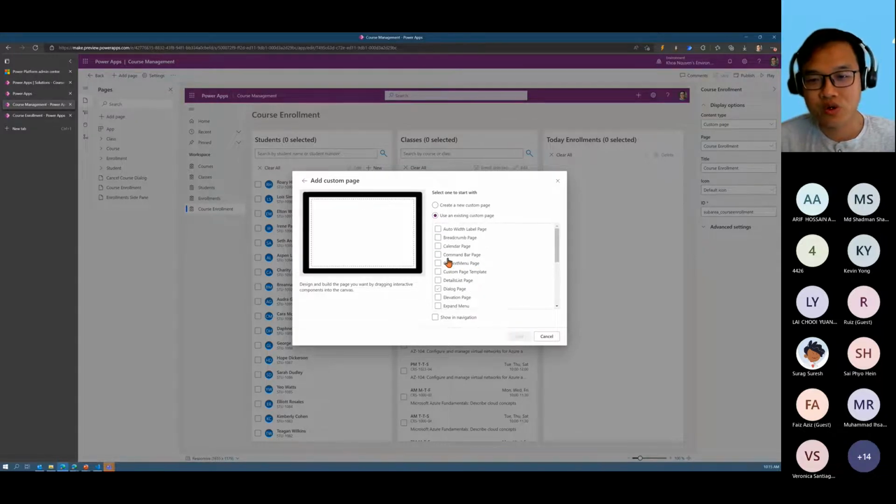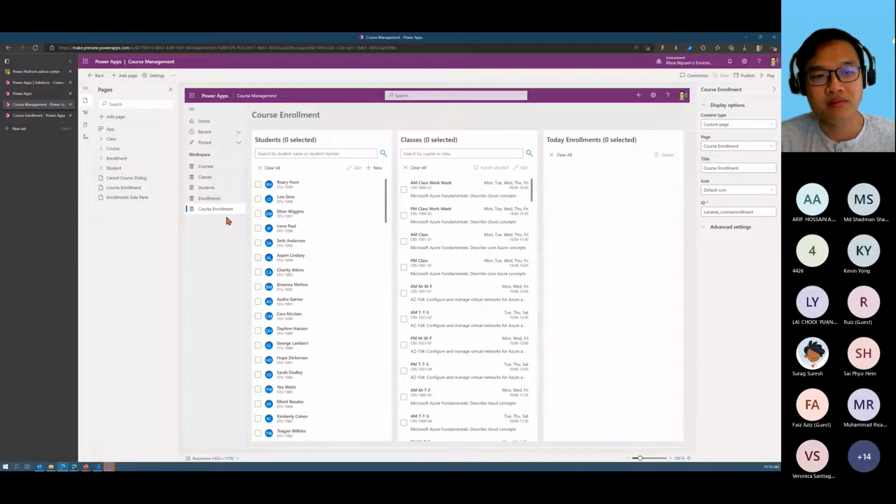But for the course management page, I think I already have it, so it's not listed here. So for the custom page, for the course management page, I can select that. For example, select show navigation and add, and it will show in my navigation here the course enrollment custom page, and it will show up here.